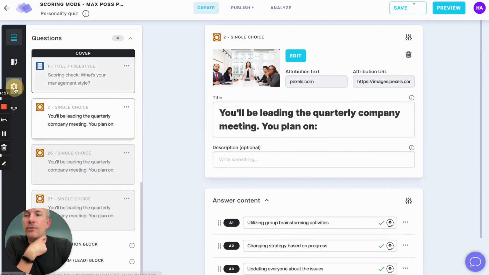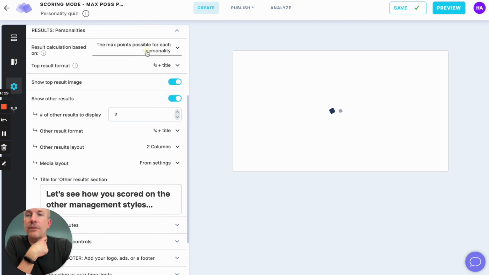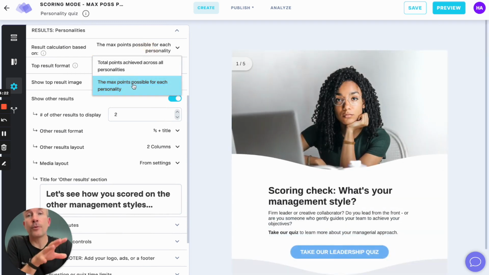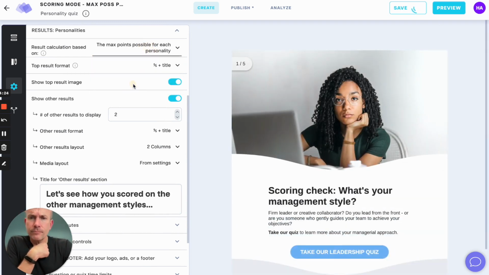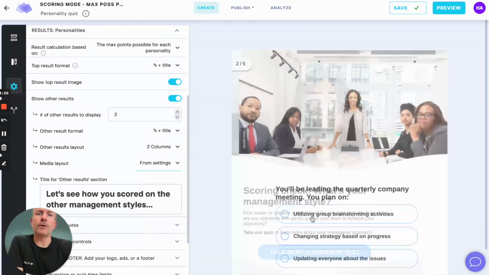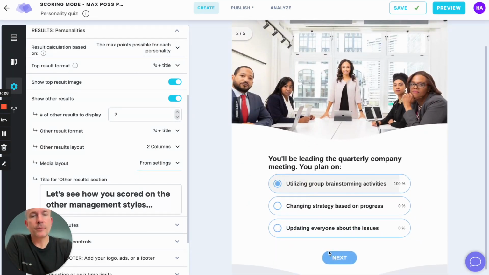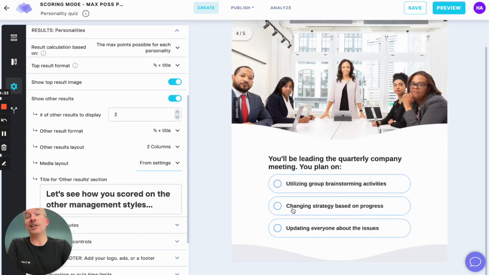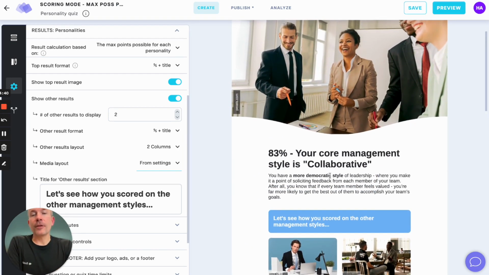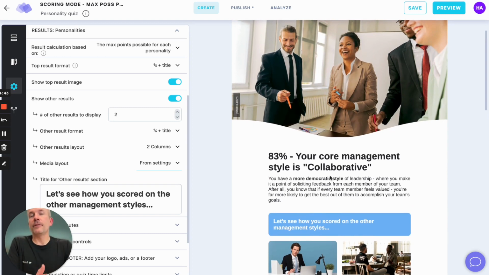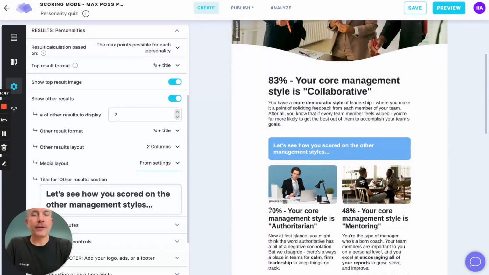So if we go to the settings, and if we select max points possible per result, this is what's going to happen. I'm going to utilize brainstorming, but then for the next question, I'm going to pick changing strategy. So I'm just going to mix things up a little bit. So this is where it gets really interesting. The main winning result is collaborative, got 83%, authoritarian got 70%, and mentoring got 48%.